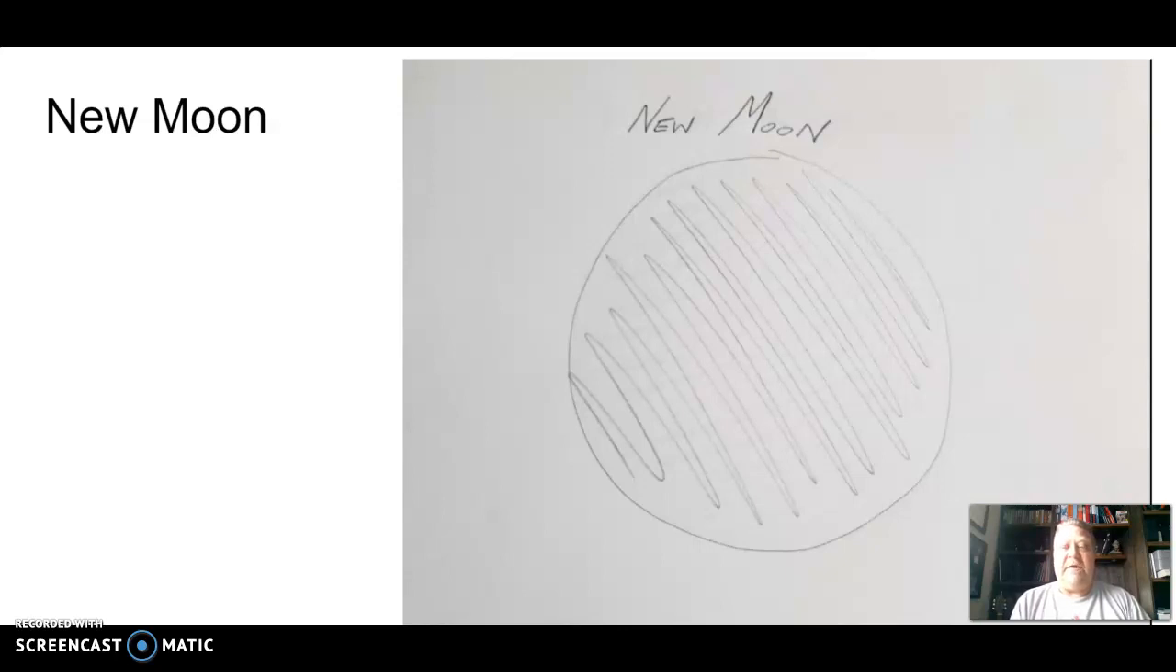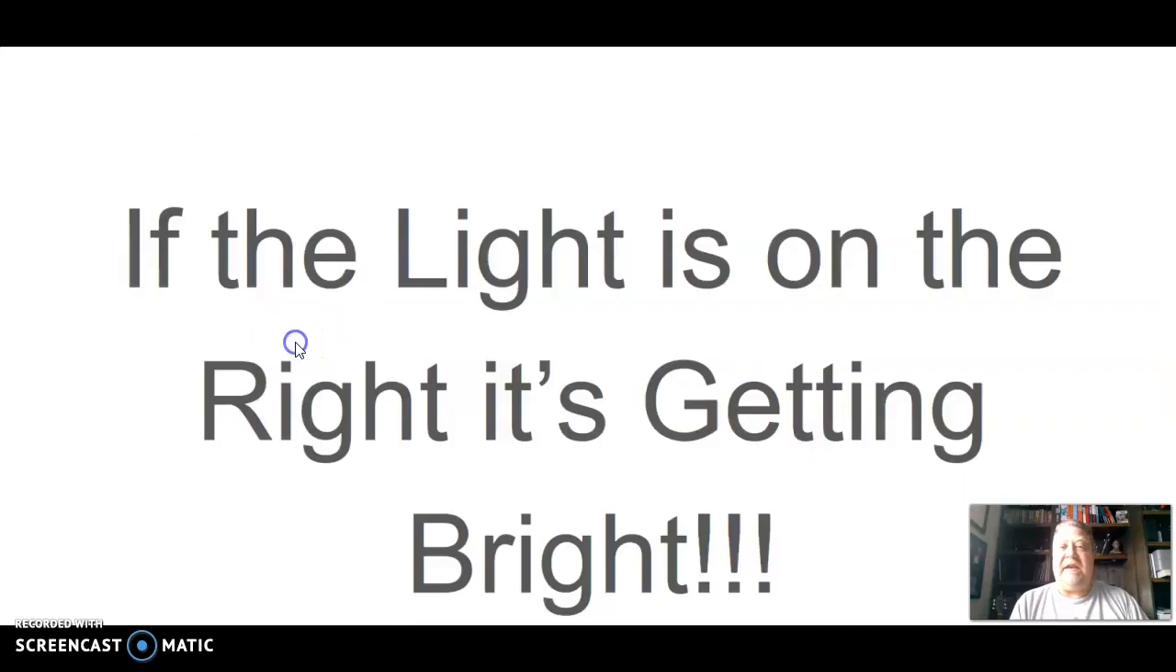So the first phase that we always start with is the new moon, pretty much because it's the easiest, and you'll see when I help you with the mnemonic that it makes the most sense. So the new moon is completely shaded in. Okay, I'm going to move to the next phase.